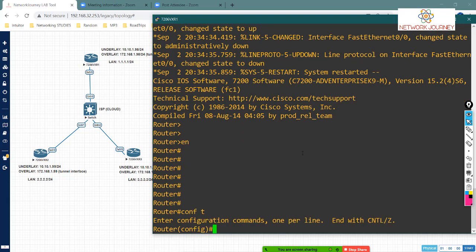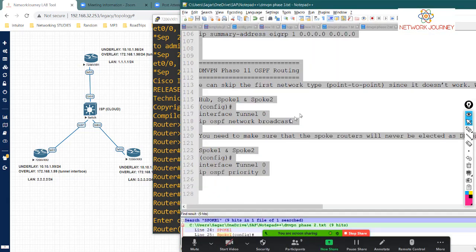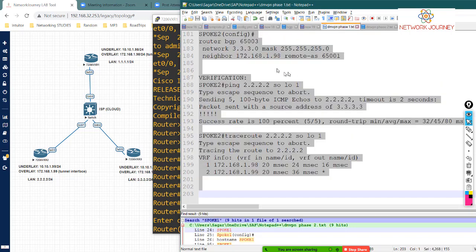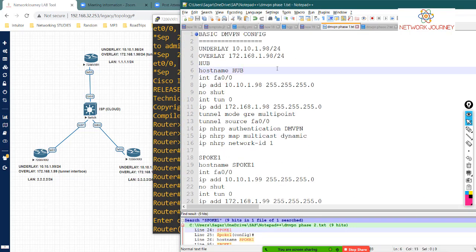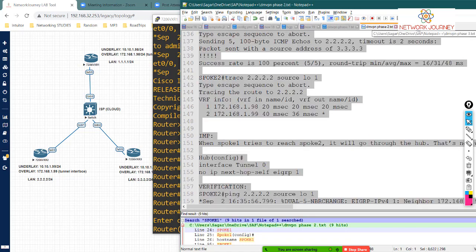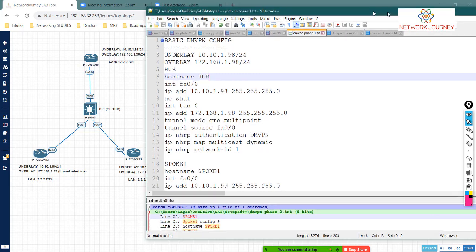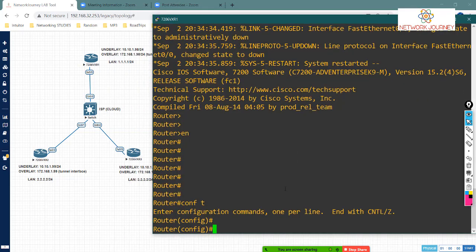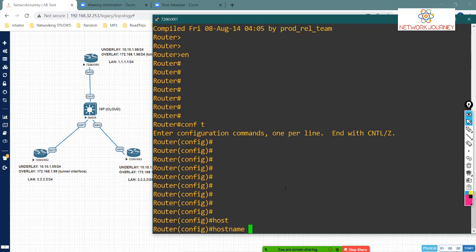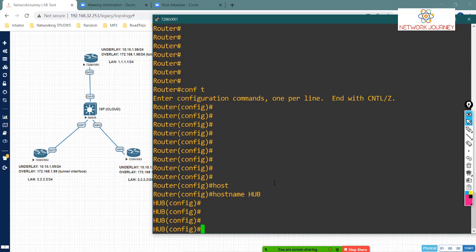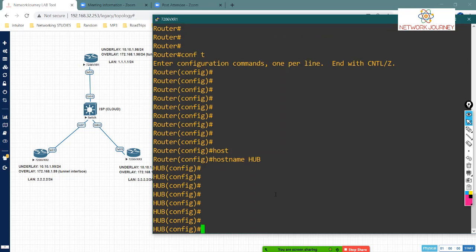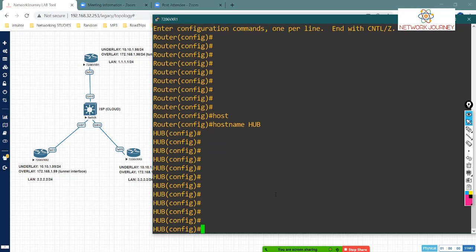The first configuration is for the hub. Okay, and I have the configuration with me. This configuration will also be put up in the notes, so don't worry about that. I'll just walk through the first few commands. First, let's configure the host name so that we know which device is which. Fine. So what is my interface here? It's FA0/0.